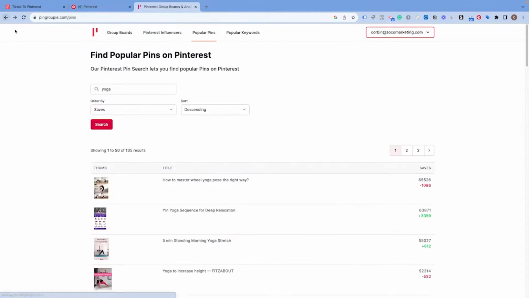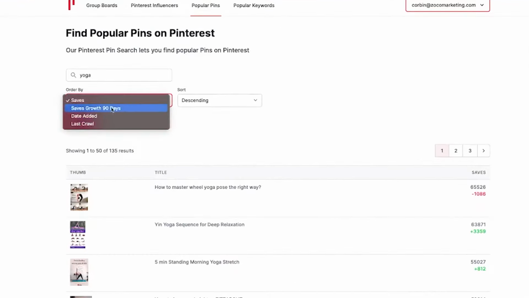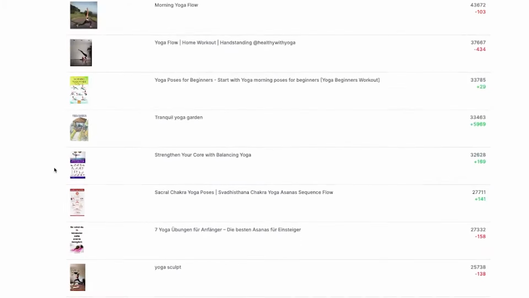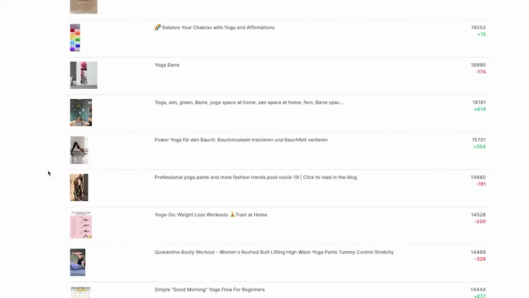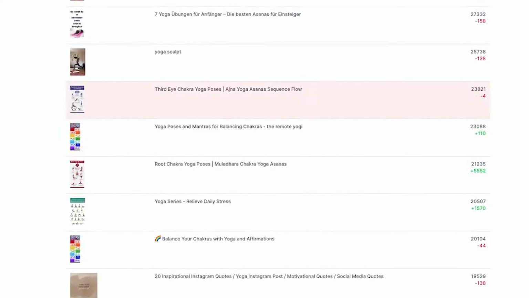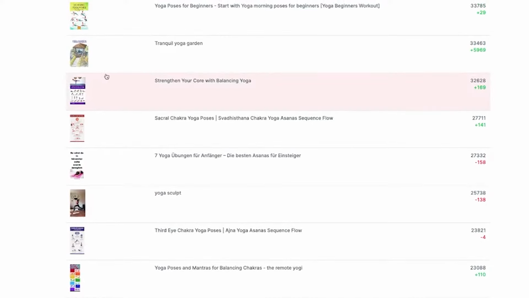If you wanted to look at a different metric besides saves, you can go through and do that. You can do date added, last crawled, all those different things. So very helpful for going through and finding kind of viral pins or pin ideas. Obviously, you don't want to go through and copy the top ones inside of here, but it's a great way to find trends and things that are really working in your niche.